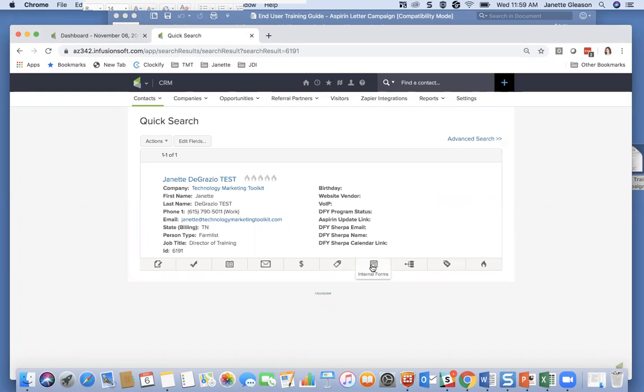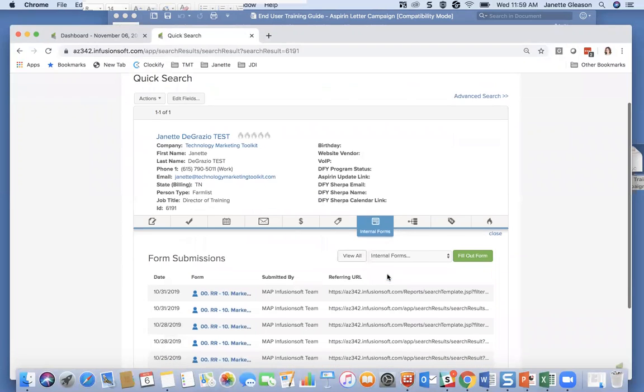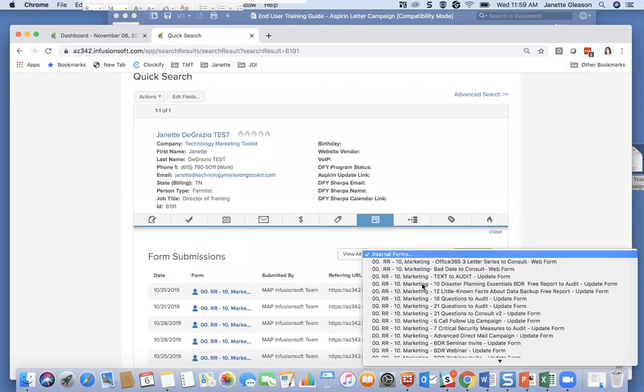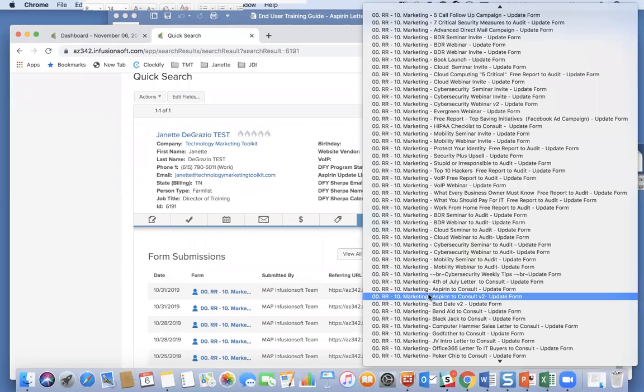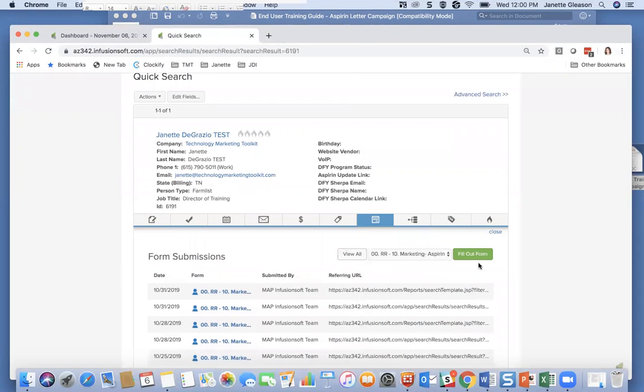So let's go to our update form for the Aspirin letter campaign. I'm going to click here on the internal forms icon and select from the drop down. I'm going to be using the Aspirin to Consult V2 update form, and then click fill out form.